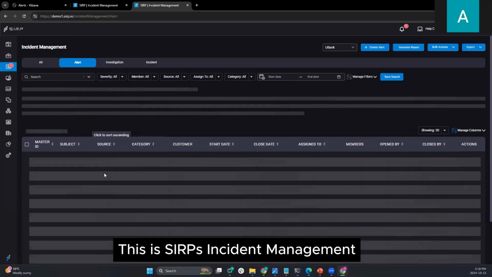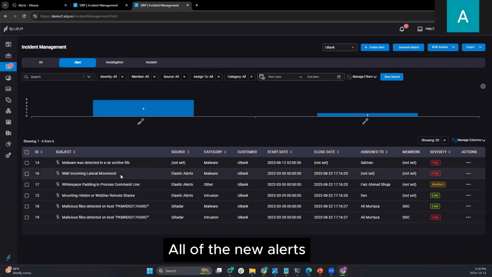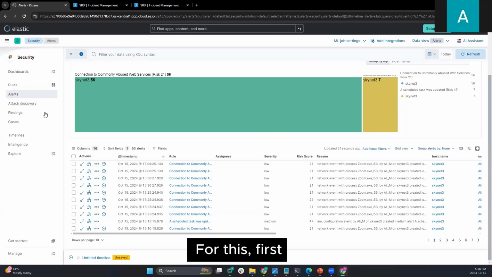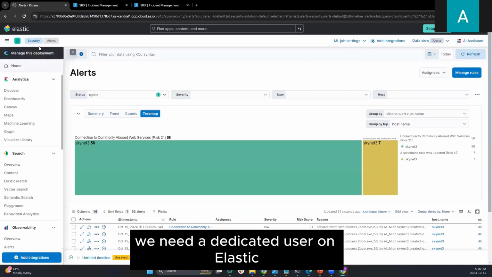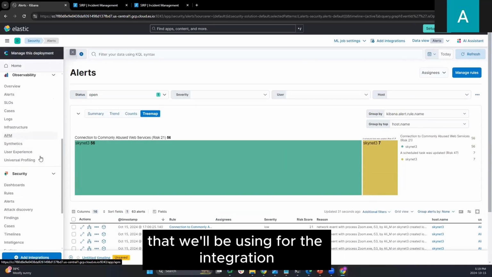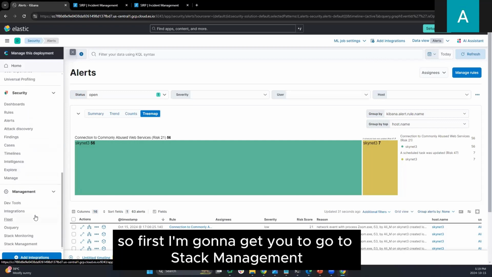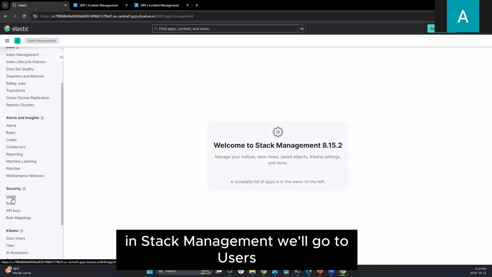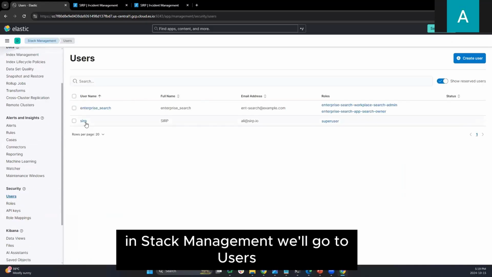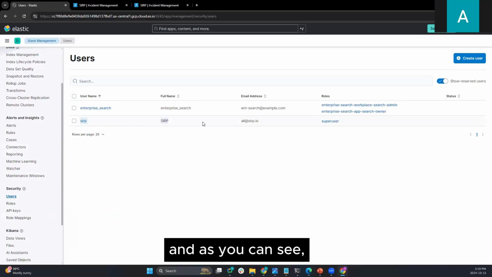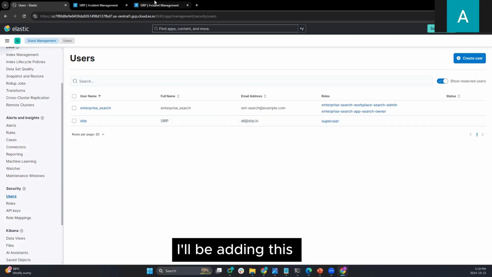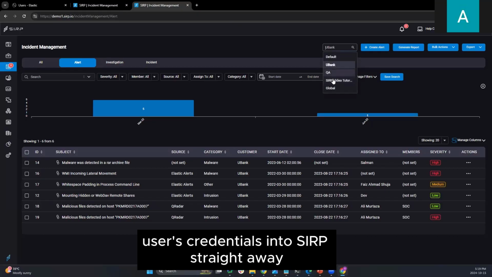This is SIRP's incident management. All of the new alerts are going to be coming into the alert tab. For this, first, we need a dedicated user on Elastic that we'll be using for the integration. So first, I'm going to get you to go to Stack Management. In Stack Management, we'll go to Users. And as you can see, I've already created a dedicated user for SIRP. I'll be adding this user's credentials into SIRP straight away.